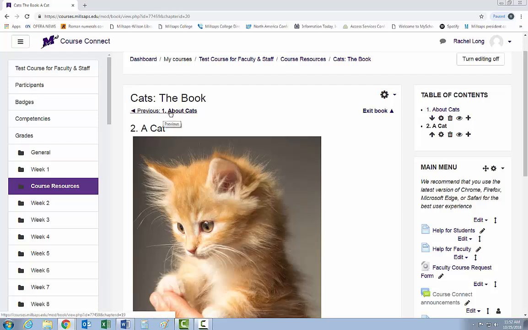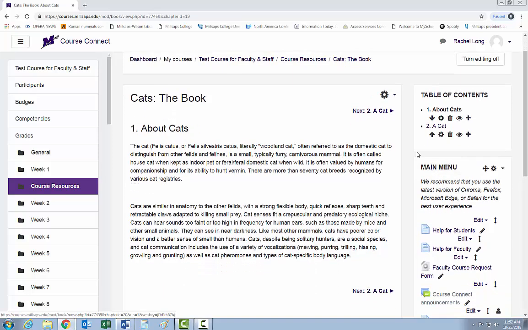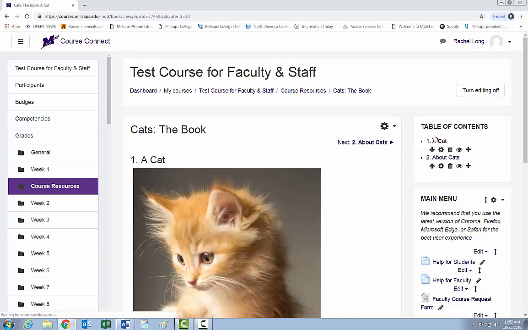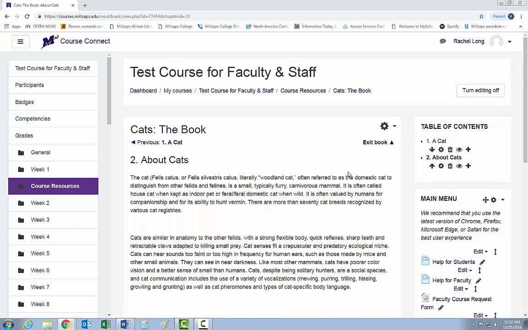So if I want to go back a chapter, I simply click the previous chapter button. And you can add as many chapters as you want, and you can rearrange your chapters too by using this arrow icon. So now this is chapter 1 and this is chapter 2. So let's return to the course.